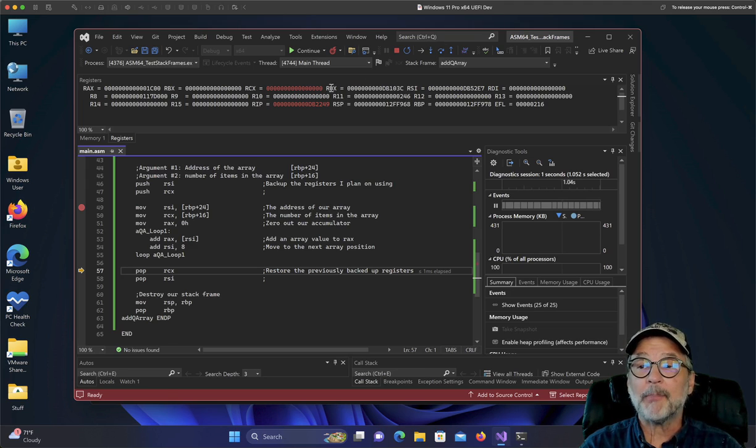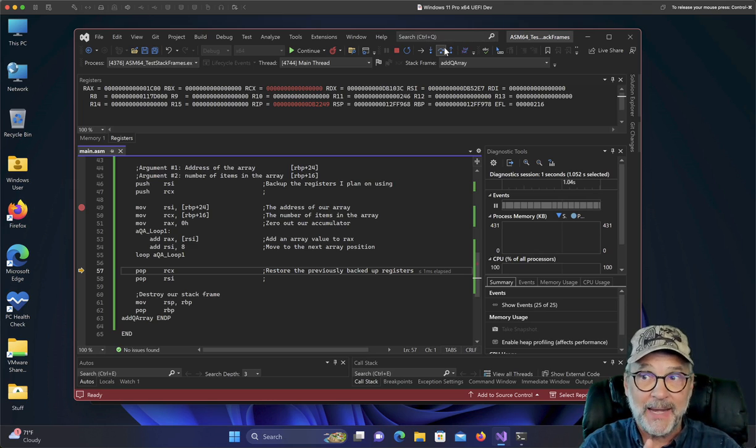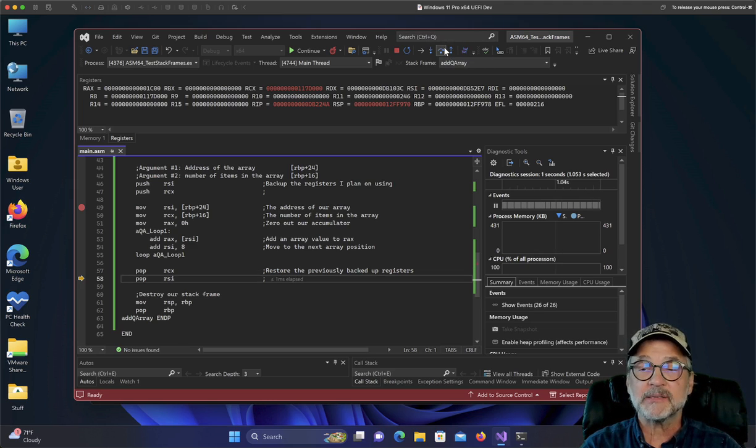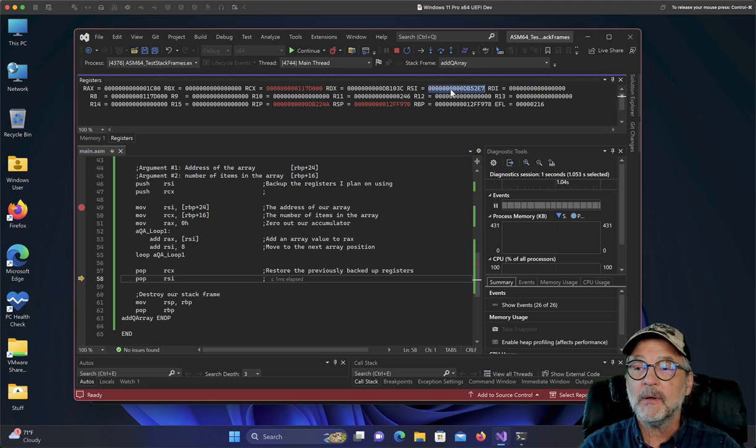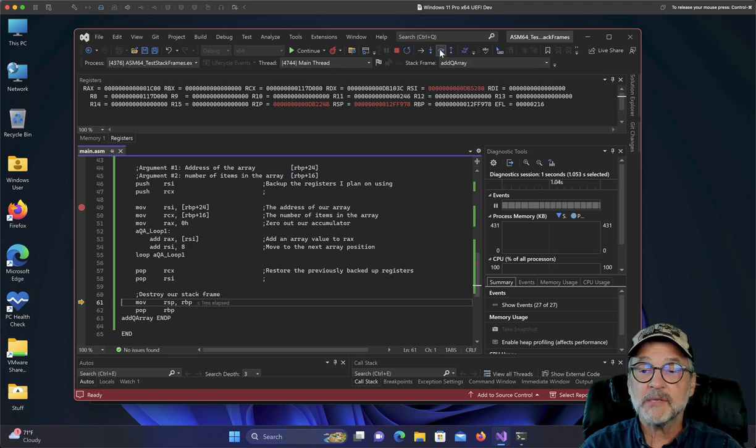We're now going to pop RCX. Notice that RCX has a 0 in it. That's not what our main had. So I'm going to pop that out of the stack. I'm going to pop RSI. Right now RSI has this number. Let's go ahead and pop it out. It's now got the previous number.